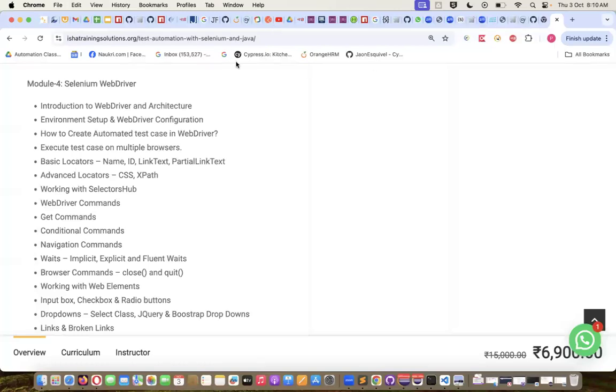For the database topic, yes, we will have a quick session on the SQL part and also how we connect our JDBC connections with the SQL database in the Selenium automation script. We are going to see that.